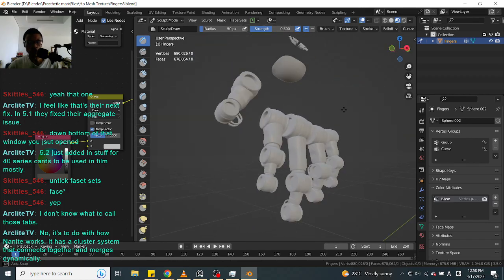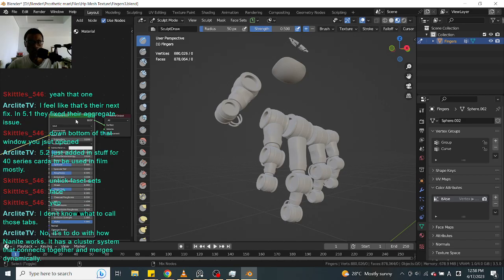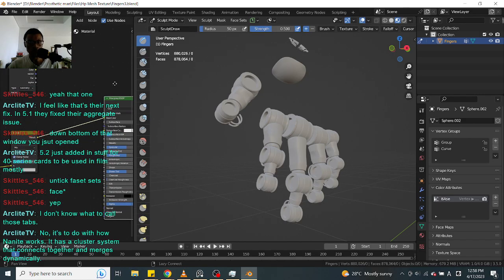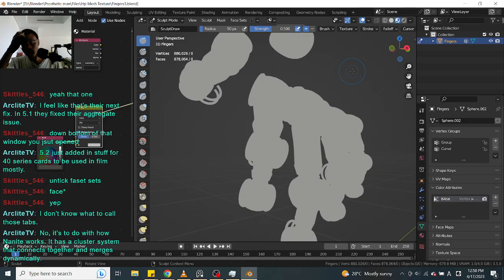Why does it look so different right now? Oh, okay. Wait. That's because this is like that. Just want to see it as a base color. No, it's to do with how Nanite works.